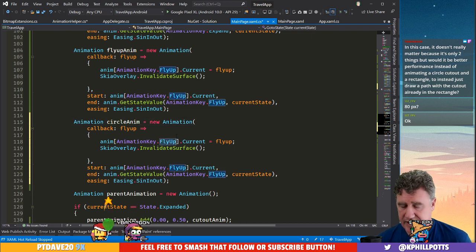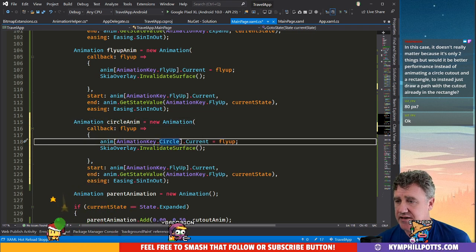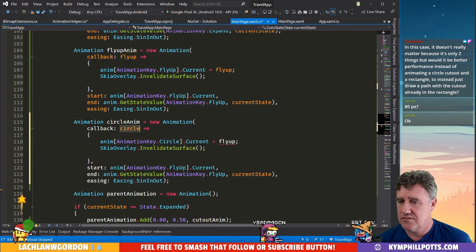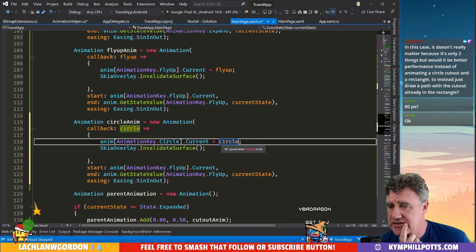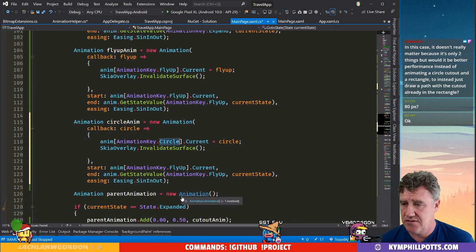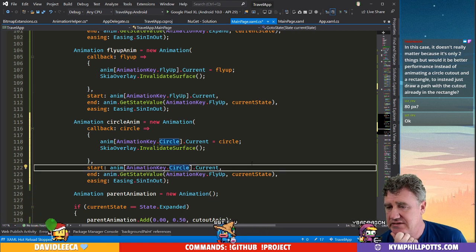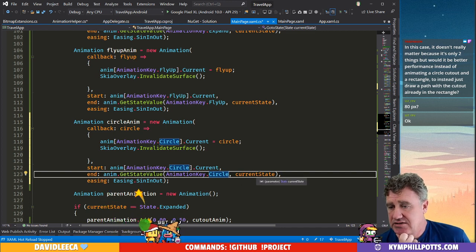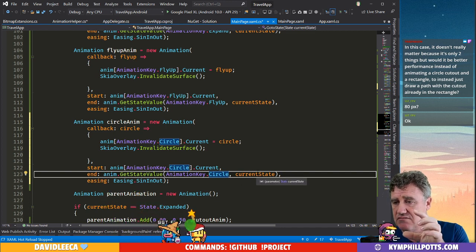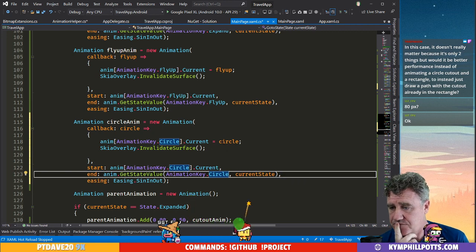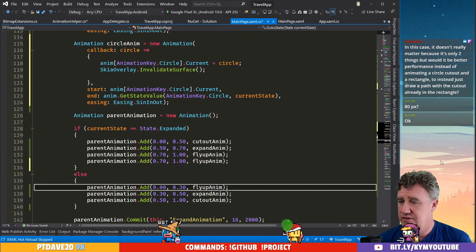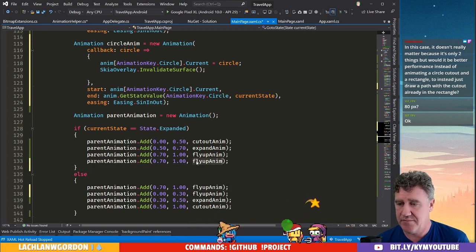So we're pretty much saying, okay, let's go and set its current value. Let's go and start it at whatever its current value is. Let's animate it to the value it needs to be. So it's either going to be between like 50 and 0 or 0 and 50. It's added into our list of animations. It's going to go at the top here. So this is going to be our circle anim.